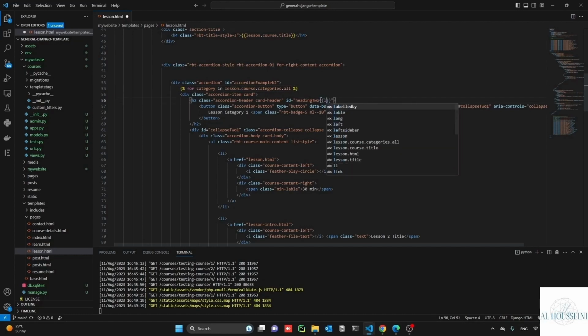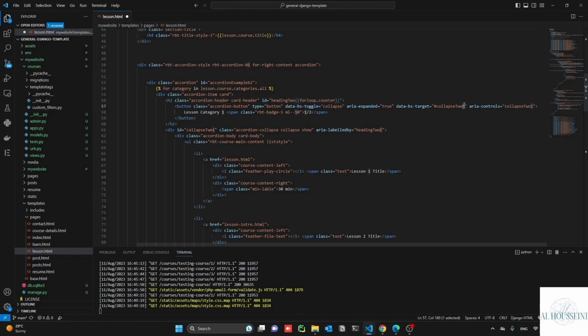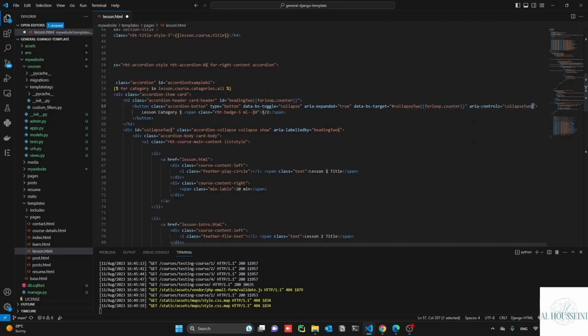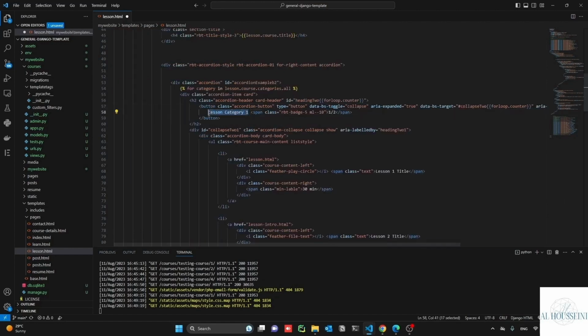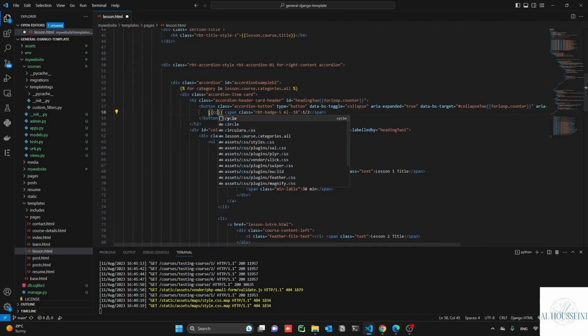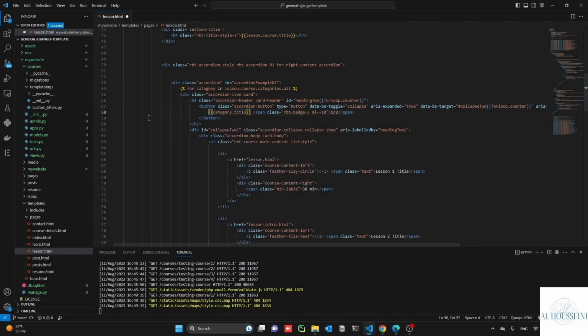This one should be loop or forloop.counter. Then we have here forloop.counter. Here as well we have forloop.counter. Great. Here we have the lesson category. Well, so it is category.title. Now let's come to this important part here. That is this one. And this one is going to be dynamic. So if I'm in the first lesson, it should be 1/2. If I'm not in the first lesson, it should be 2/2, and so on and so forth. And if I'm not in that category, it should be by default 1 over the total count of the lessons.